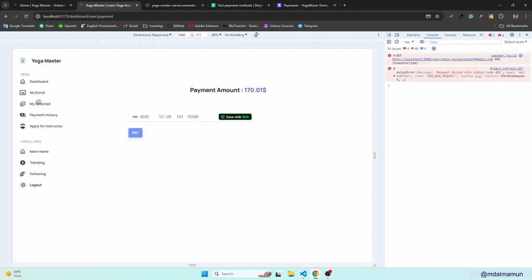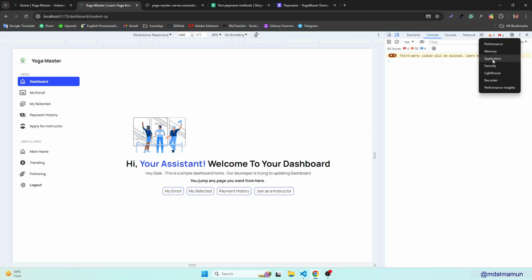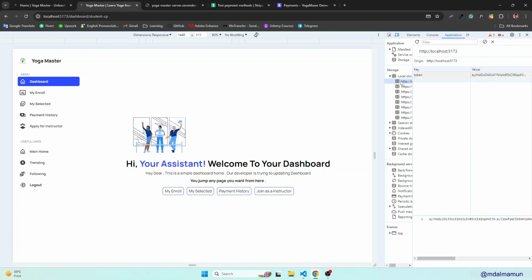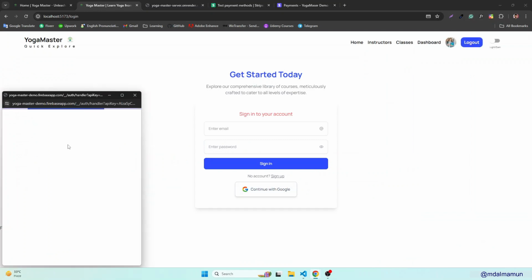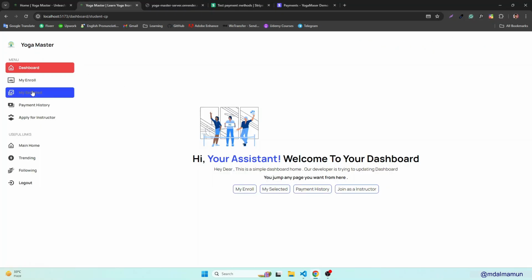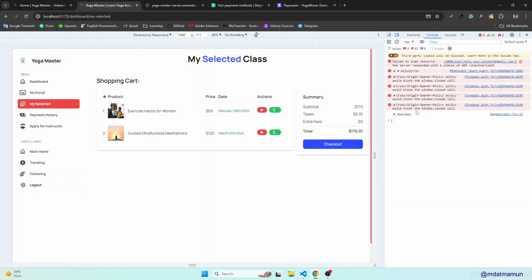Okay, so unauthorized access. Let me go back. Let me check if the token is there. Applications. So a token is there. Okay, so if the token is there, let me just log in so that we can understand it properly. I'm just generating a token. Go to dashboard, then my selected. Let me inspect it. So user template, that means the user is available.